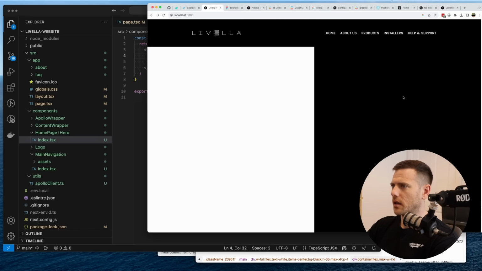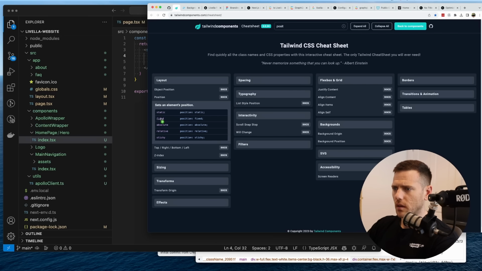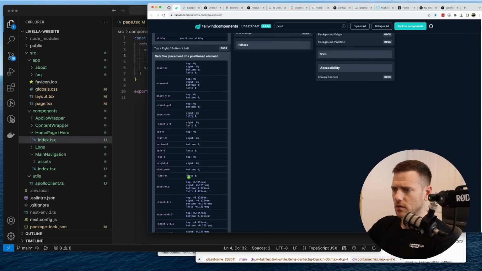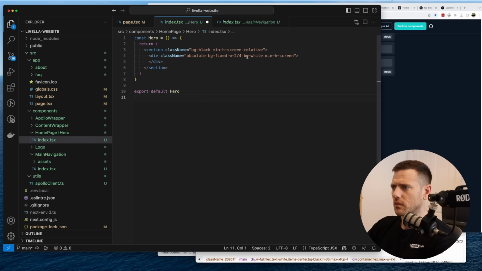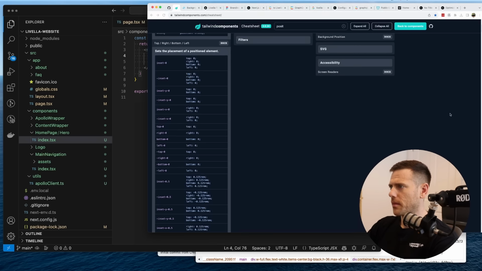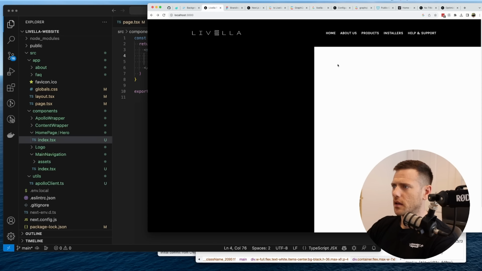And then we want to say absolute, and we want it top 0, right 0, bottom 0. Let's see what that does. There we go. Okay, so we've positioned this box absolutely relative to the main container. And then it's going to have an image.